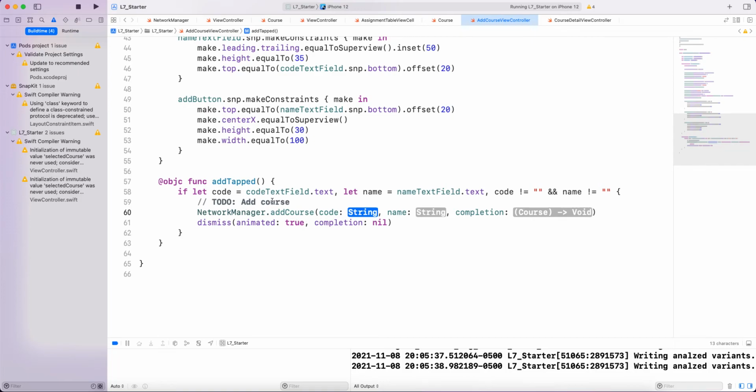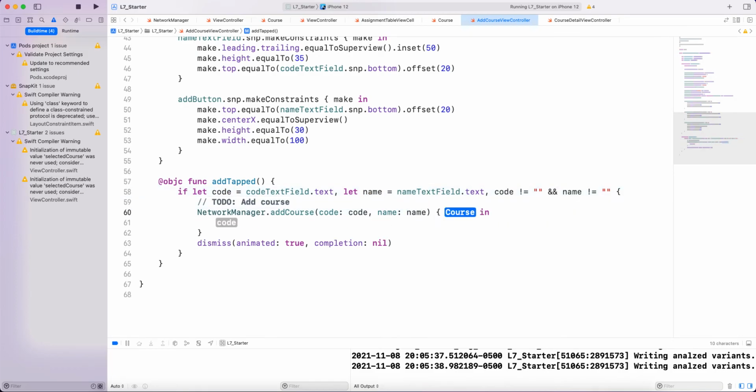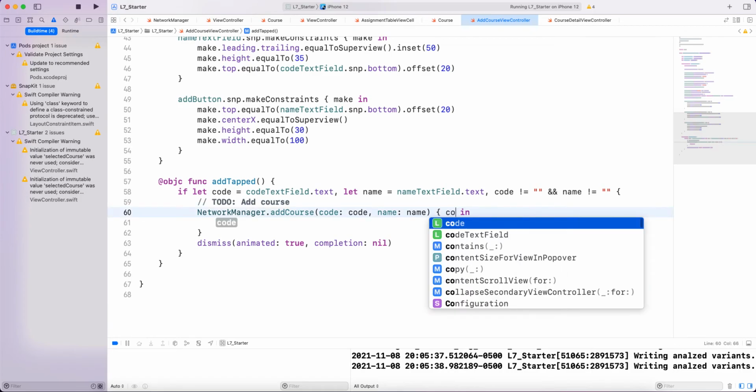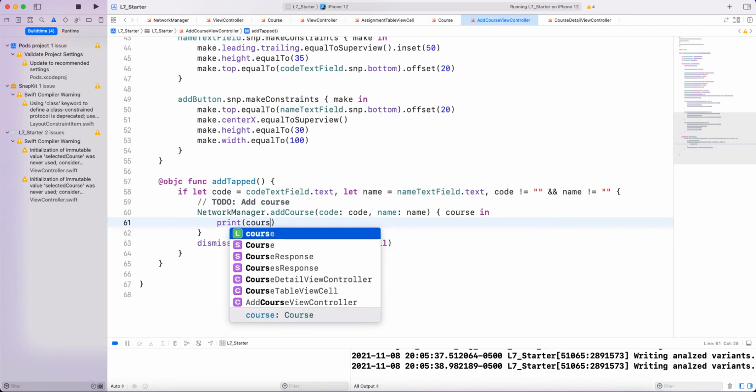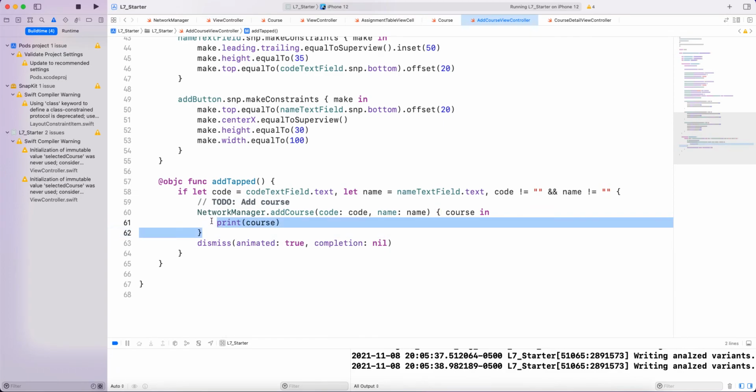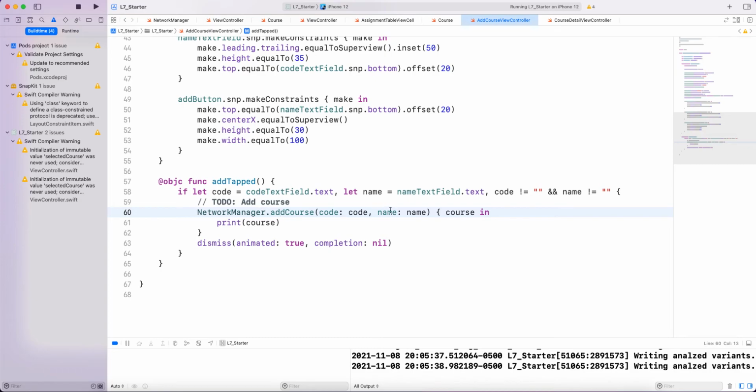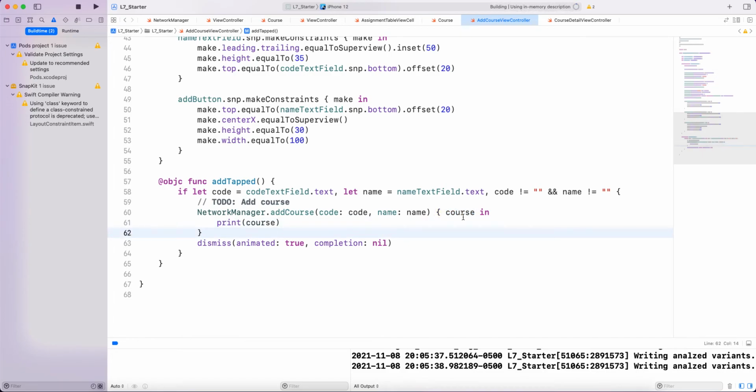So for add course, we're going to pass in the code here and name from here, and then completion. This is what we want to run when we get a course, right? So here I'm just going to print the course. So what happens is when I click add, it's going to make this network call to add course, and when I get the course back, I'm printing out the course here. Does that make sense?